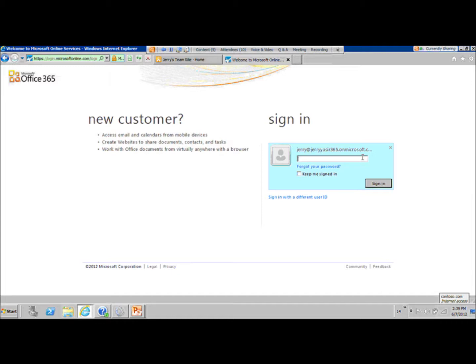My account right now, you see that I am using a trial account. This is Jerry at jerryasir365.onmicrosoft.com. Right now, because I'm setting up my environment, it's using the onmicrosoft.com domain. But if you have your own domain, something like contoso.com or company.com, you can add your domain inside SharePoint, and there is a process in Office 365 which allows you to register your domain. Your employees will then be able to log in to the site directly using their own domain name, something like Cherry at contoso.com or Adam Barr at contoso.com. So let me log into the service.